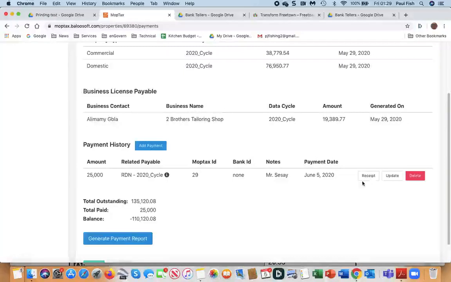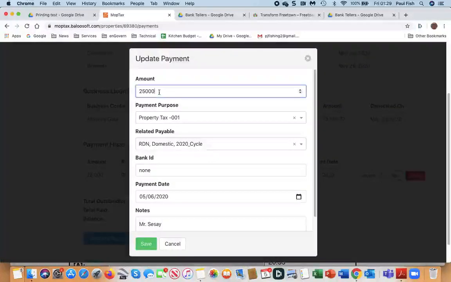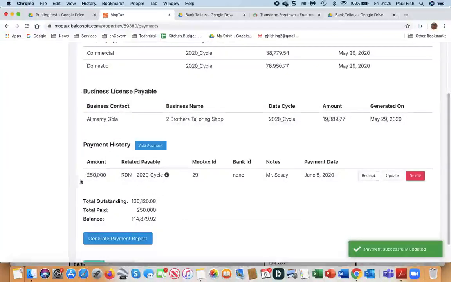Let's say that you've made a mistake. Let's update that, change that to 250,000 Leon and save that record. You can then see that that has been amended to 250,000 Leon. An important element at this point is to make a note for your MopTax ID number, here MopTax 29, and that will be entered into your core banking when we get to that stage in a moment. So we've almost done.